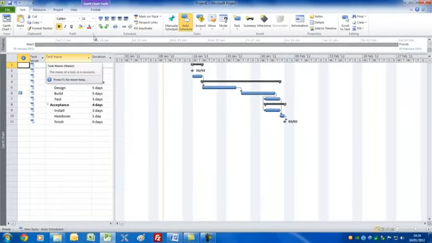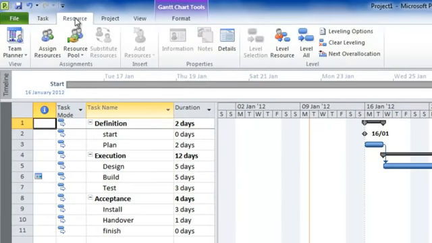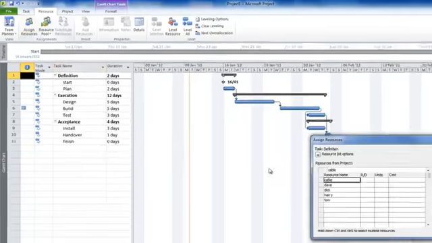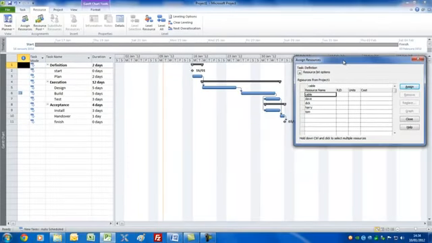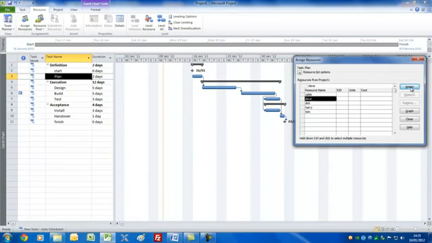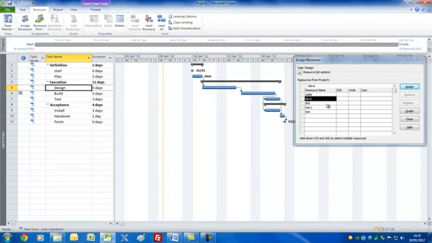Let's now assign the resources to the tasks. Let's click the Resource tab and click on the Assign Resources command there, and this will give you an Assign Resources box coming up. Click on, in this case, this task plan, click on Dave and click Assign, and you'll notice that Dave's name appears to the right of that. Comes to Design. Let's put Dick and Harry on that, so I simply select those and press assign.